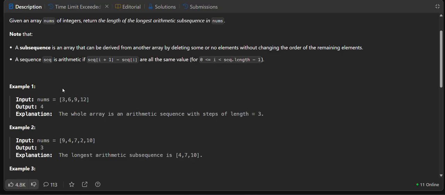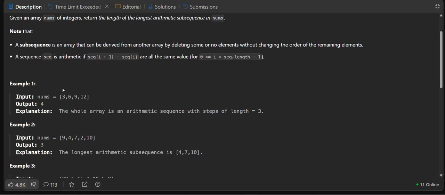Okay, so arithmetic subsequence is not like a subarray. We are not looking for contiguous elements. We just find the subsequence. The elements must maintain order but can be non-adjacent.